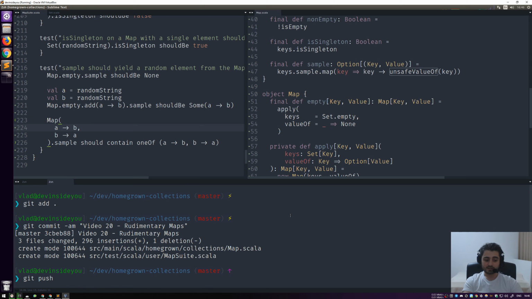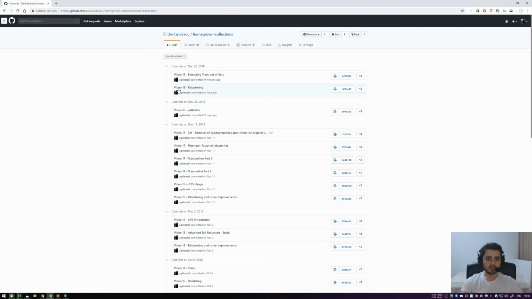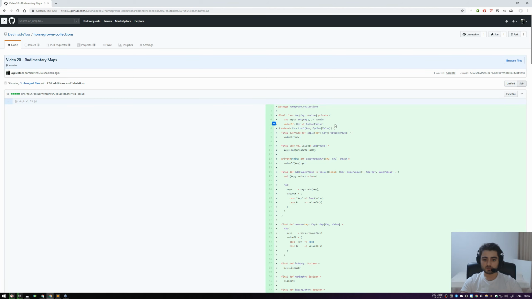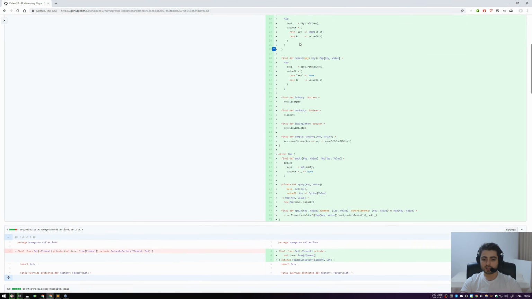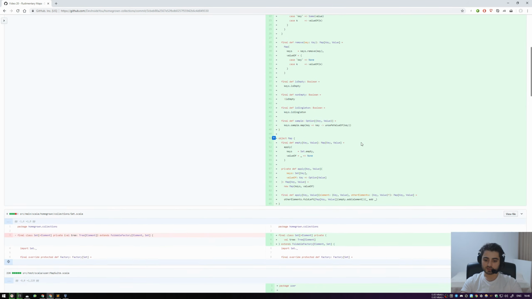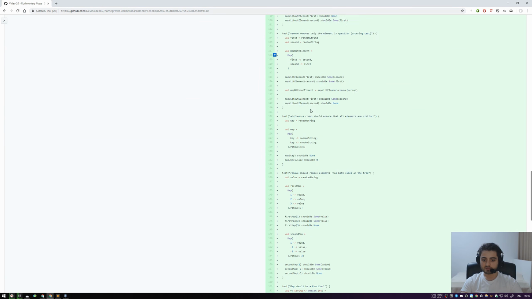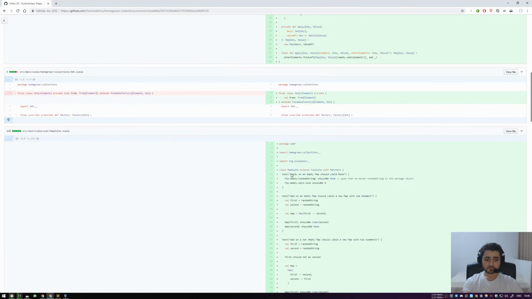This commit is kind of hard to edit, so let me push that. Let's go check it out. So if I refresh that, then it should be rudimentary maps over here. So we just added map. It's super tiny for now, just 65 lines. We can add things, we can remove things, we can do rudimentary things like is empty, non-empty, singleton, sample, and so on and so on. We also refactored set a little bit, and we added a bunch of tests for the map suite. Look, we have like 230 lines already, which is kind of cool.